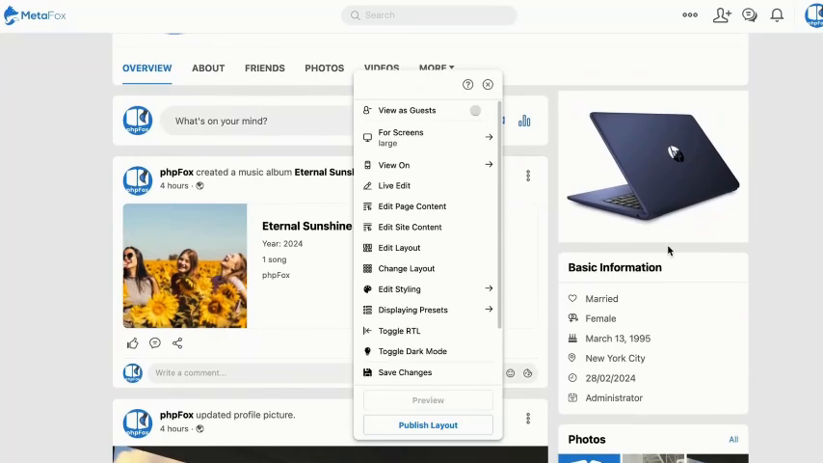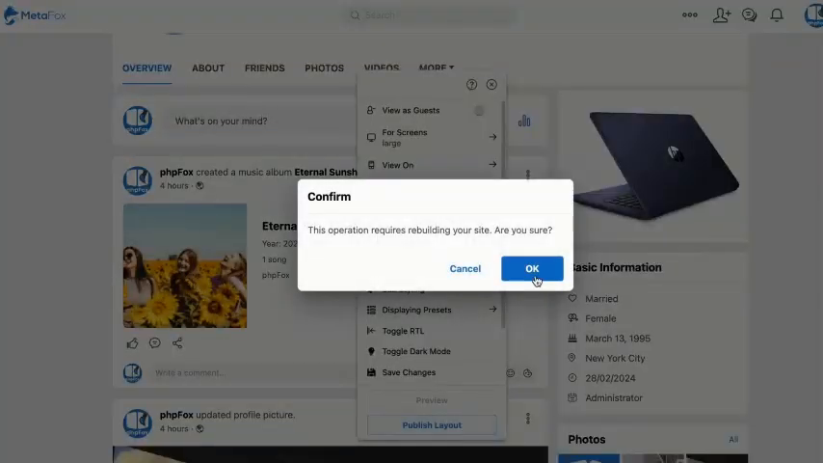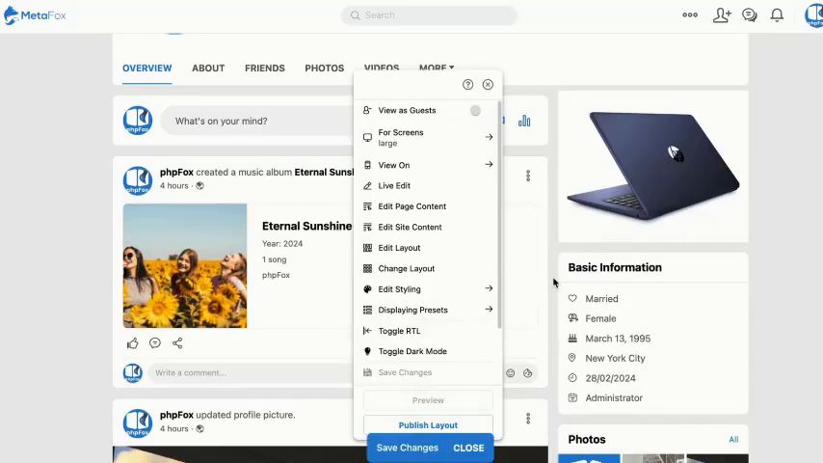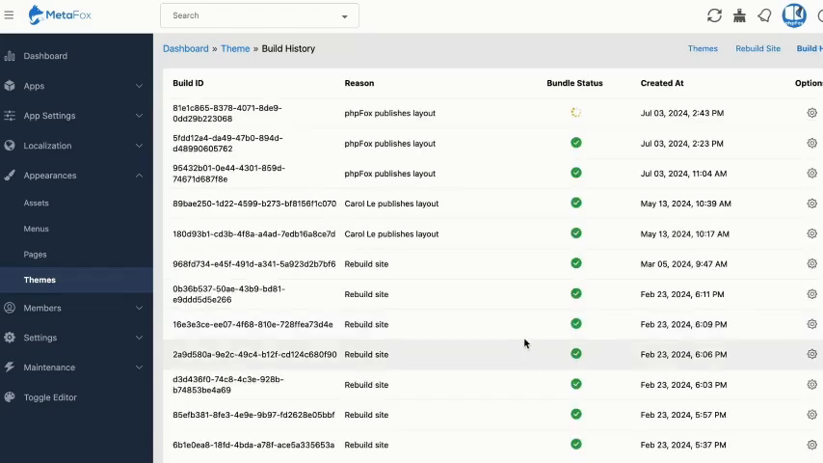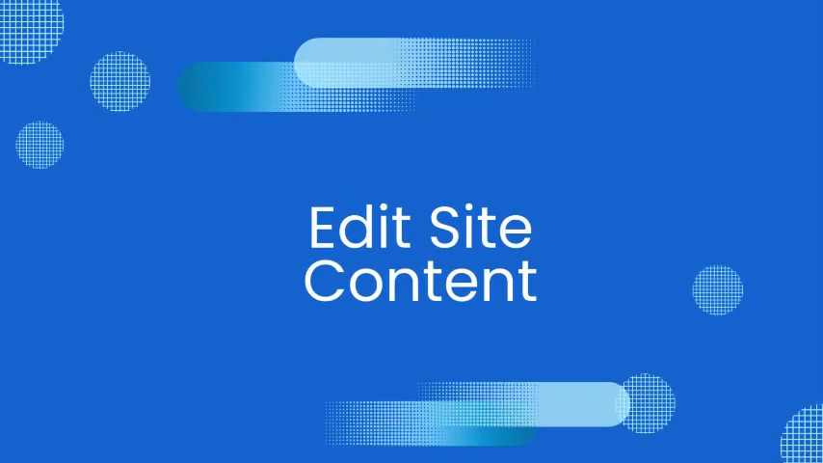Once you're happy with the result, just click the Publish button at the bottom of the editor. You'll be asked to rebuild the site, so just hit OK. You can also click Visit Build Site to see the progress of the site rebuild in the admin CP. Your updates will be applied immediately after your site is rebuilt, and you can always come back to make more adjustments later.